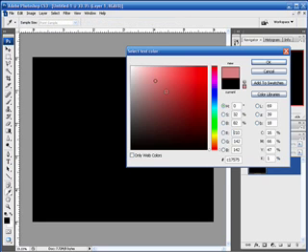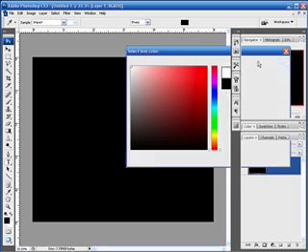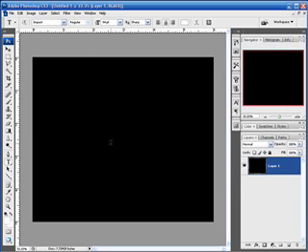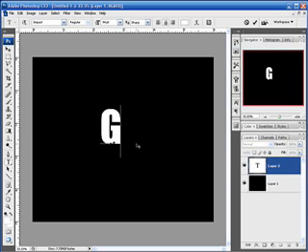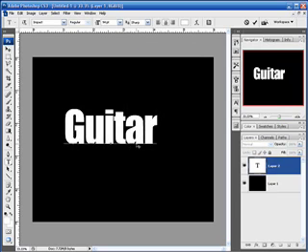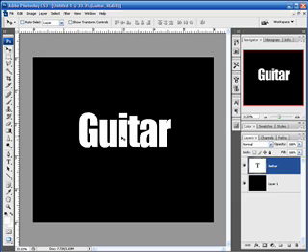We're gonna go with white text. Impact's fine. Let's just pick a word here. Guitar. That's a pretty good word. Basically what I want to do is show a couple of different techniques that again use masking but allow us to enhance something. And in this particular case it's going to be text.